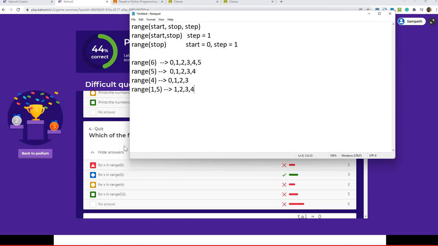So how many times does the loop repeat? When you say x in range 6, we know it's 1, 2, 3, 4, 5, 6 times. The first one goes 6 times, so it's not the correct answer. For the second one, range 5 goes 0, 1, 2, 3, 4, which means 1, 2, 3, 4, 5 times. So the answer is this one, x in range 5. And this one goes 4 times, 0, 1, 2, 3, and this is 1, 2, 3, so this is 4 times, this is 4 times.